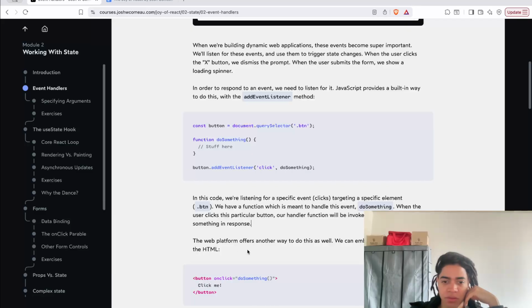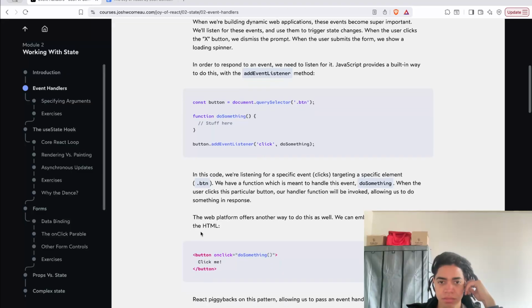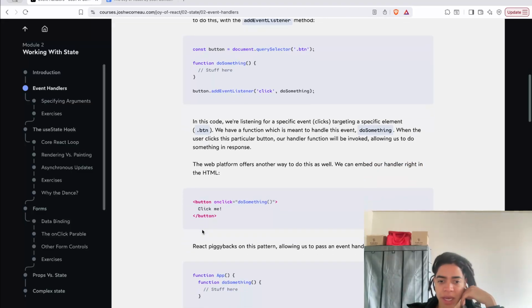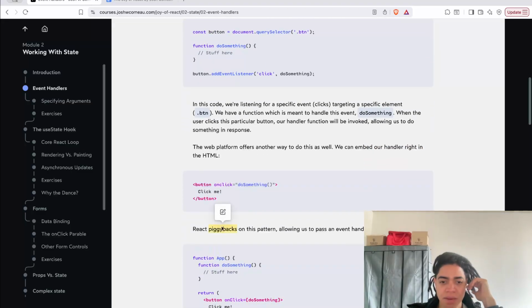The web platform offers another way to do this as well, and we can embed our handler right in the HTML. So React piggybacks on this.